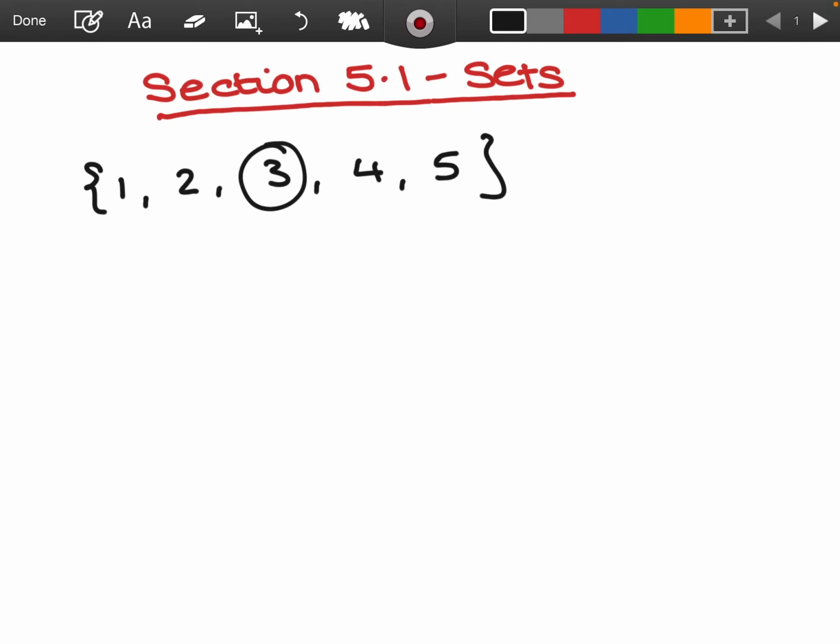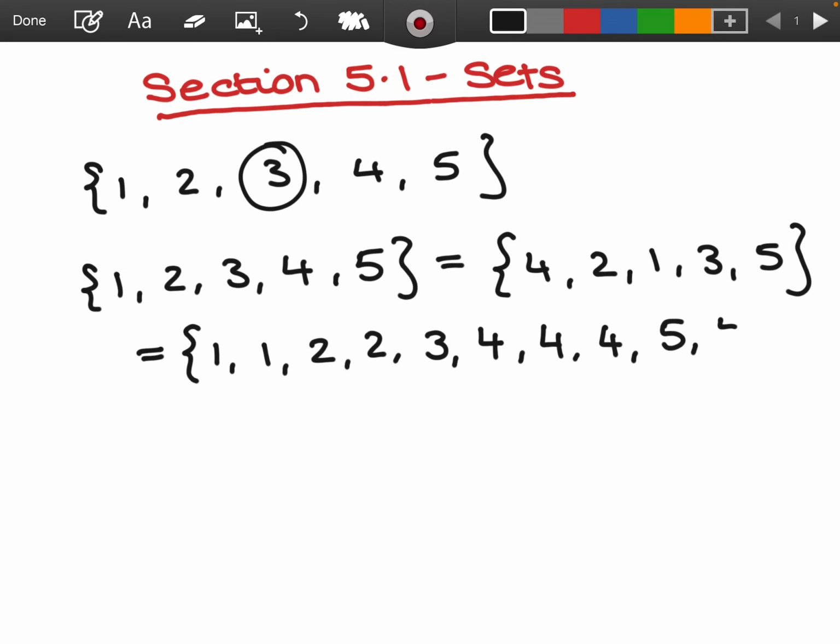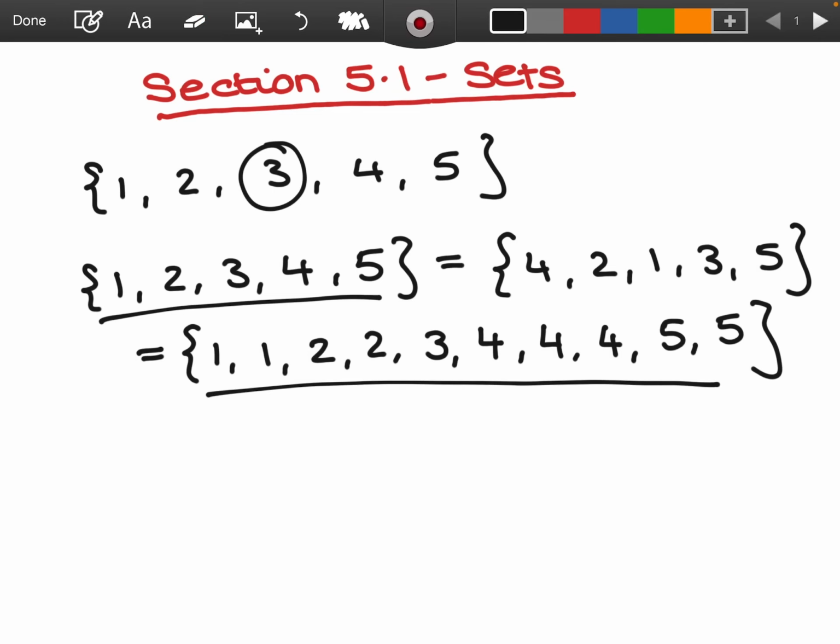Another thing to note about sets is that two sets are equal if they contain the same elements as one another. So for example, I could say that {1, 2, 3, 4, 5} is equal to {4, 2, 1, 3, 5}. Okay, they're in a different order, but they contain the same elements. You can also say that this set also equals this set.